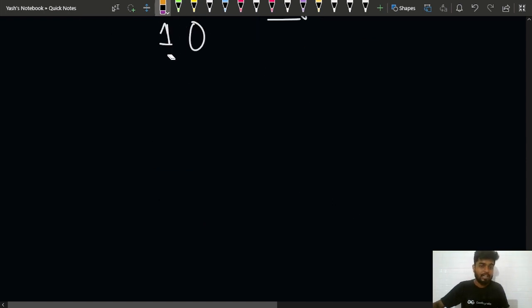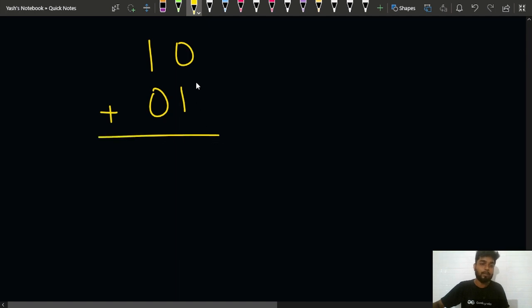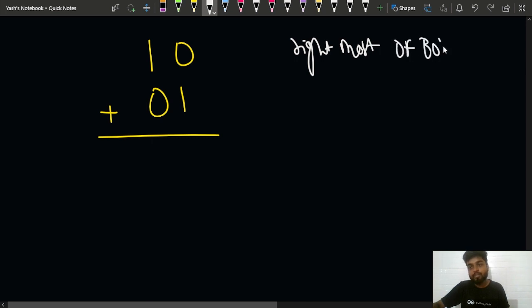So let's move to some of the test cases that have been given. Let's say we have 1 and 0, and we have 0 and 1. If I add these two up, what will happen? First of all, from where will I start adding? I will start adding from the rightmost of both the strings, right?